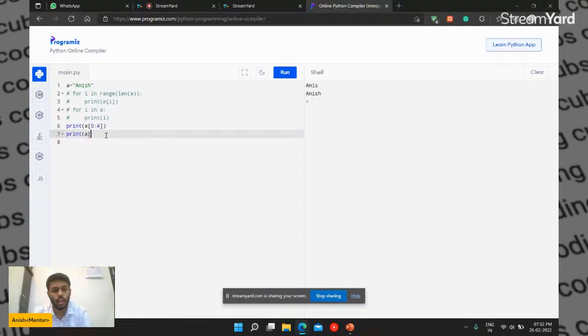If I don't mention the starting element and I print 4 here, the left side takes the default, which is 0. It will start from 0, and this time we have given 4, so it ends at 3: 0 1 2 3, and it's the same thing, Anis.